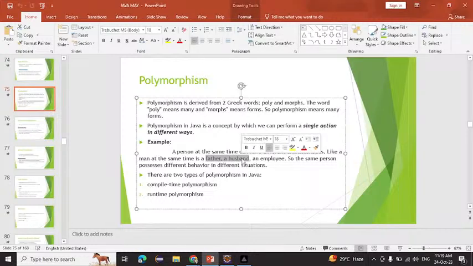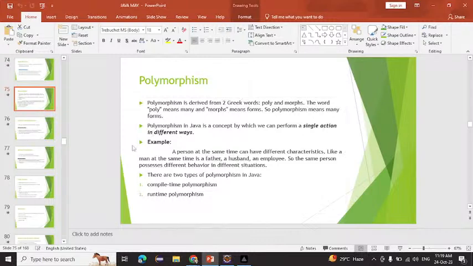Polymorphism is a simple mechanism in which one object can have multiple forms, or we can say a single action in different ways. That is known as polymorphism. And polymorphism has two types: compile time polymorphism and runtime polymorphism.